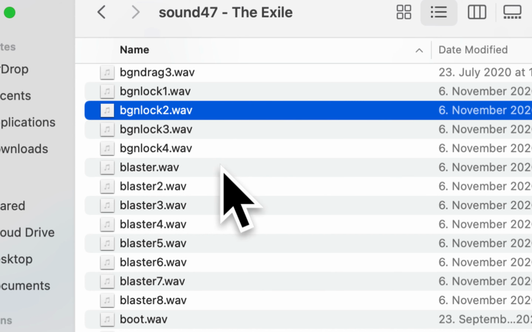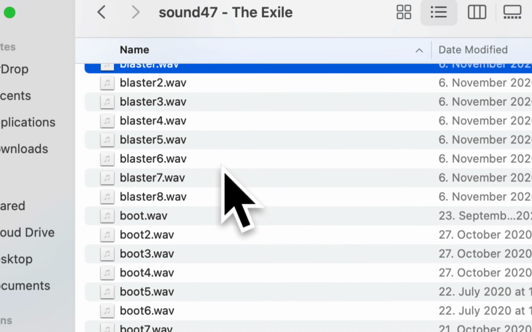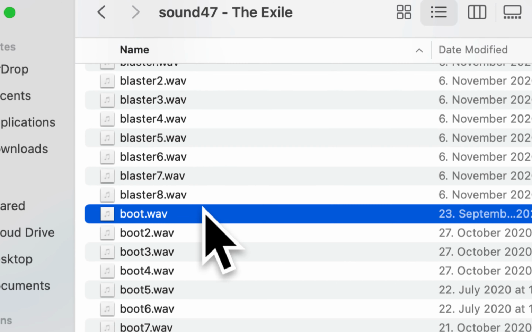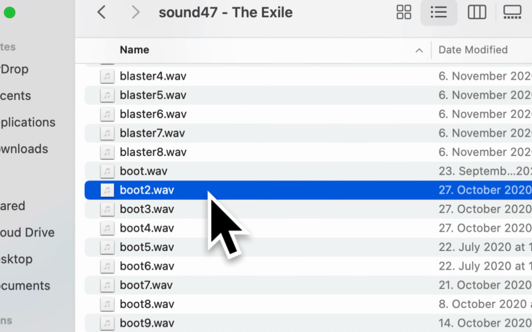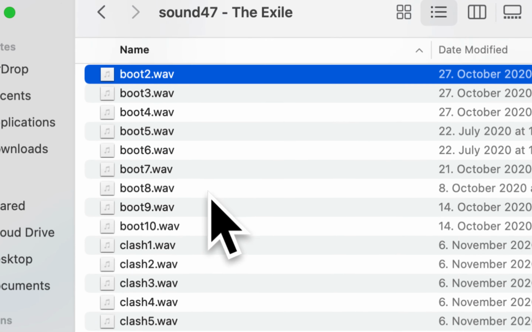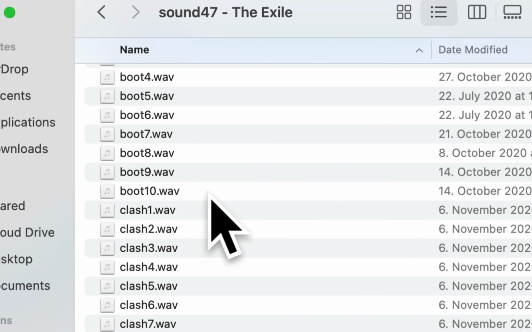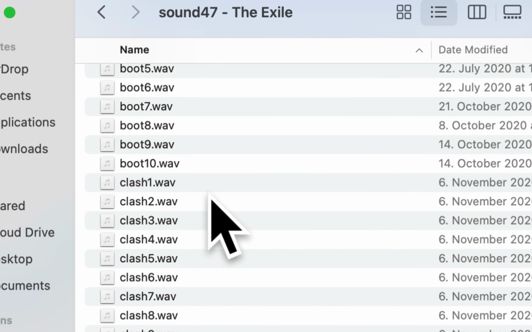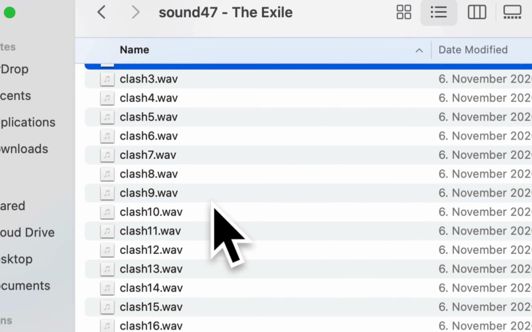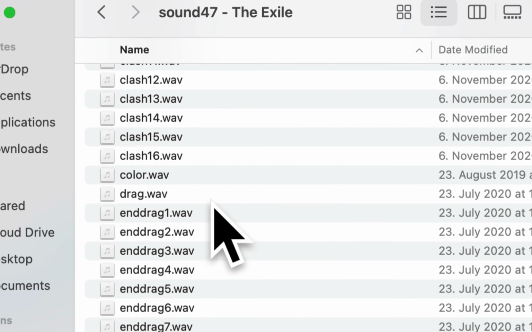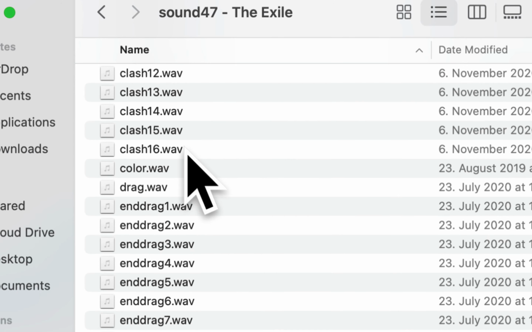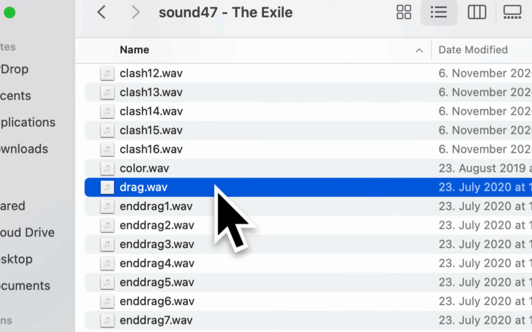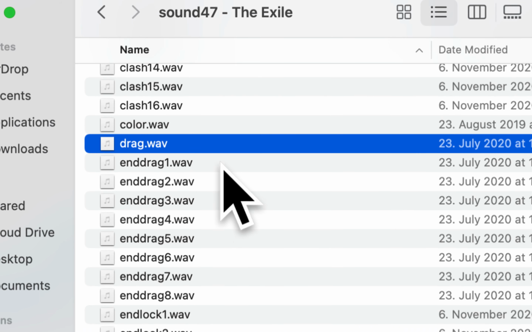Number the begin locks, begin drags, don't number the blaster, don't number your first boot, number the boots after that. Again, no idea why, that's just how it is. Your clashes, you're going to have to number the first clash. Again, don't understand why, but you have to number the first one, number the ones after it. Then moving on to your after clashes comes your color. Yeah, it's a relevant one. Drag, there's only one. You don't need to end drags.